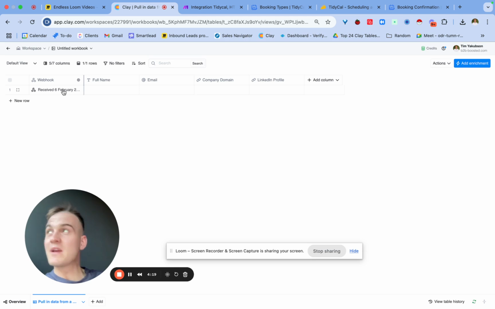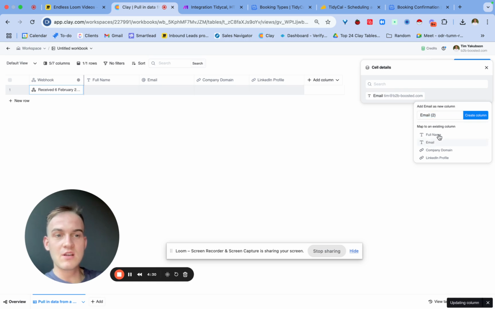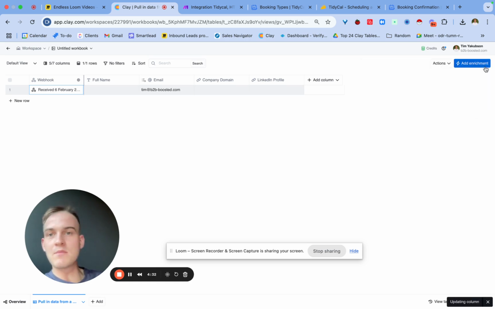So I just refreshed my page a couple of times, probably worth doing that. And straight away, you can click on the webhook and you should see that the data has been transferred. So in this case, it's just the email address. So I could just fill in the email address. And from here onwards, you can then personalize the outreach and do all of that funky stuff.